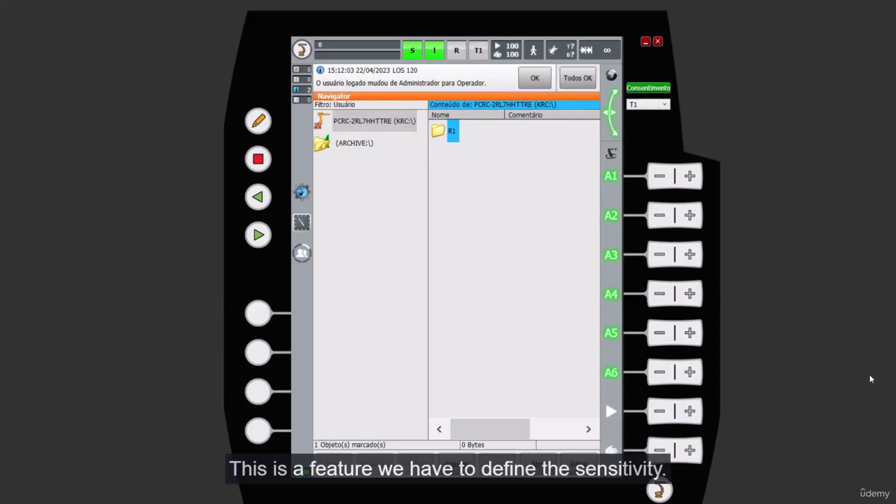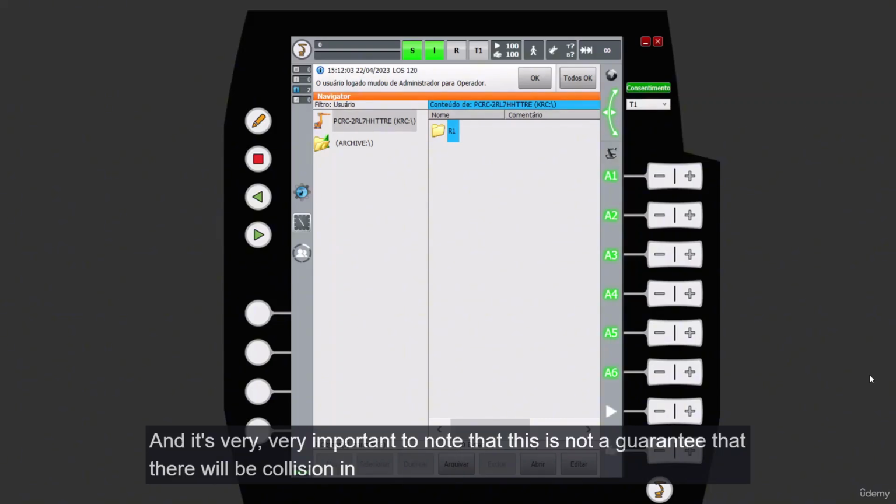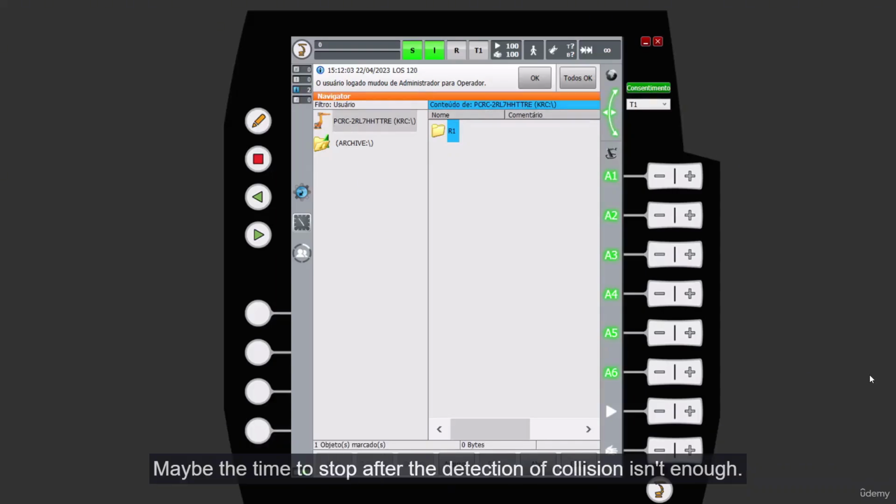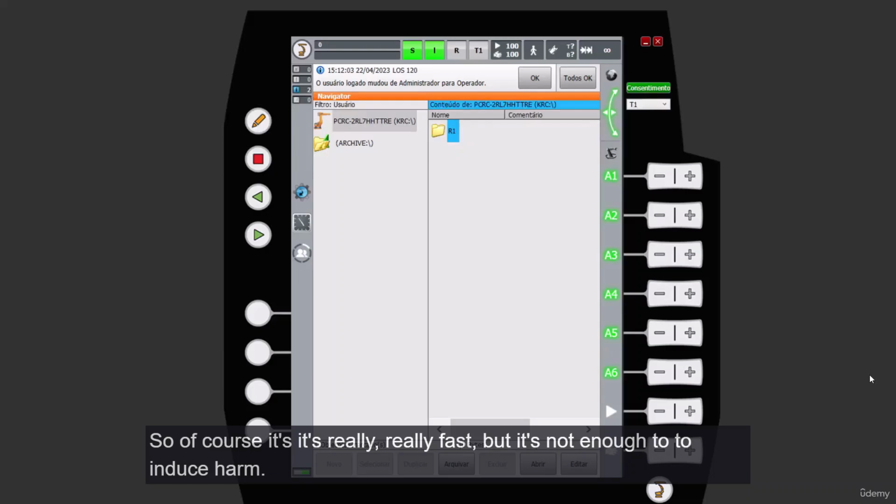This is a feature where we have to define the sensitivity, and it's very important to know that this is not a guarantee that there will be no harm in your process. Maybe the time to stop after the detection of the collision isn't enough. So of course it's really fast, but it's not always enough to prevent harm.